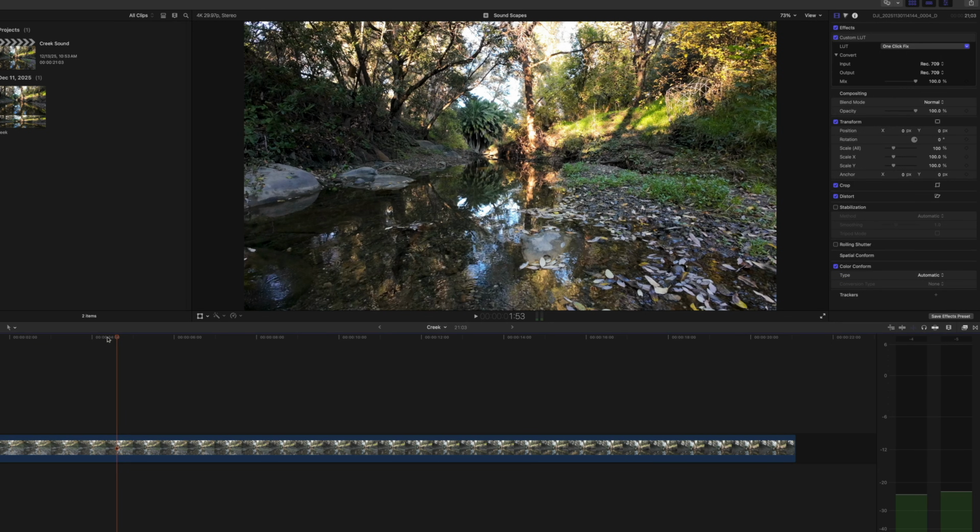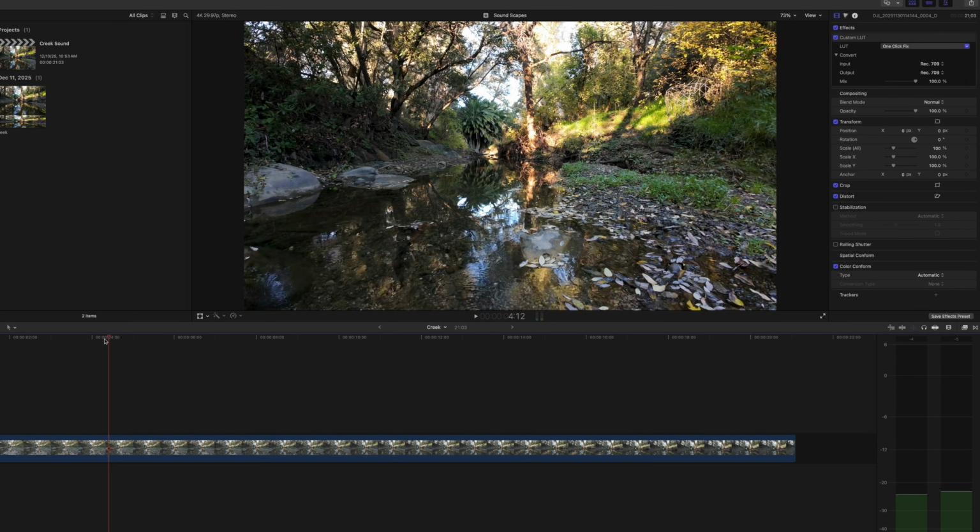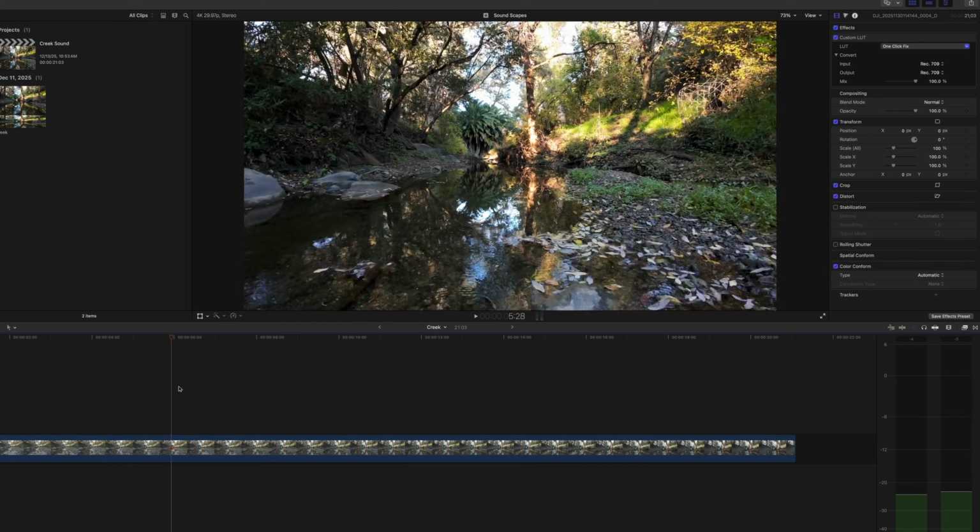So let's head over into the Edit Suite. Now I'm using Final Cut Pro, but this will work in any kind of suite that you're working in. And I'll step you through the way that I work with sound effects in my video editing. So we're inside Final Cut here, and you can see I've got a clip here that I shot with my drone. And it's just going over a creek.